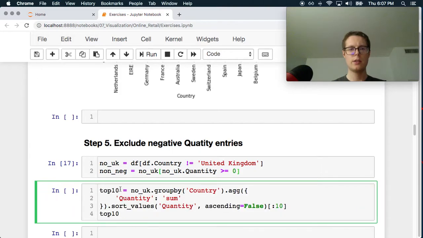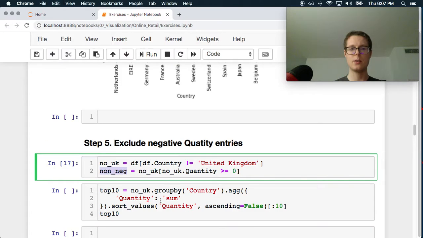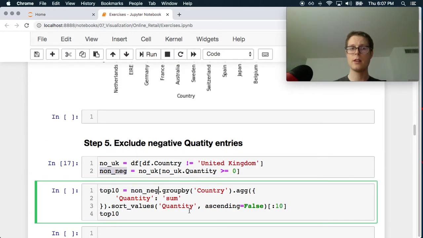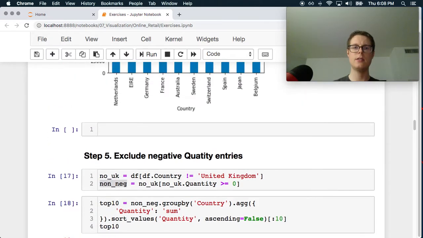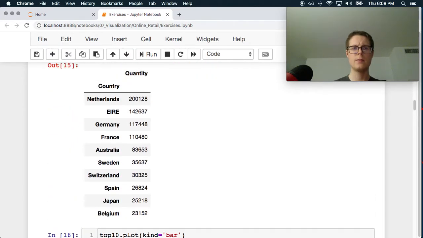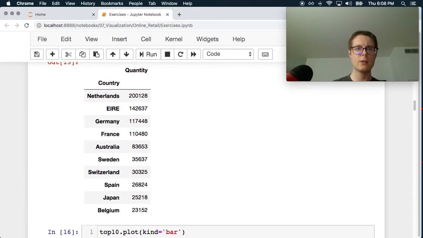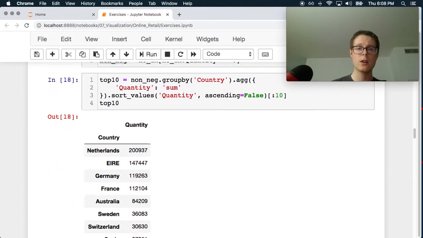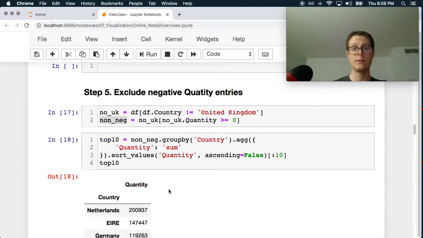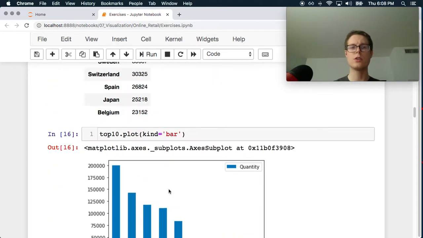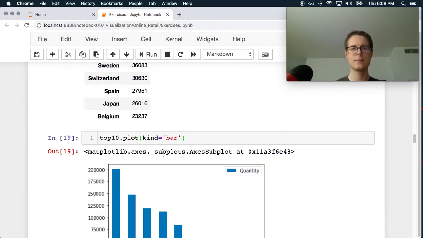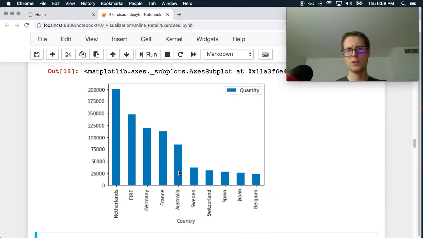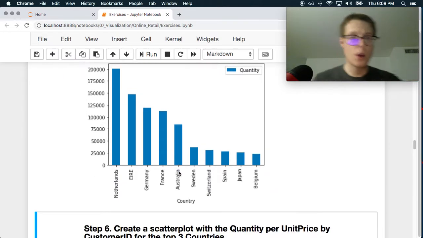So we'll grab this top 10, and this will be top 10 based on the non-negative. Great. And it does seem to be the same list. Do the quantities look different? 200,128 versus 200,937. So the quantities don't look super different. So this chart is probably not going to look super different. Okay. No, it doesn't look super different. Okay, great. So we were able to do that.